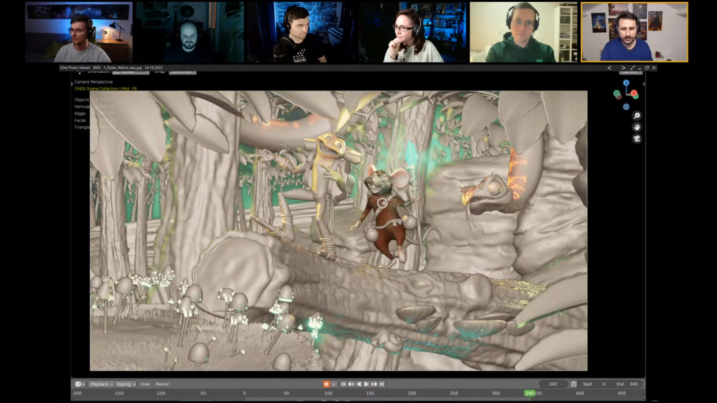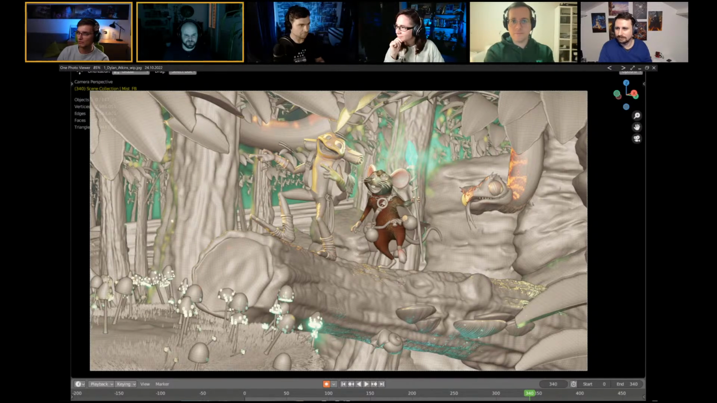All right. He mentioned it's rendered in Eevee, which I thought was quite impressive, because I automatically thought Cycles, but it was actually Eevee. Oh, that's actually pretty good. I think it's hard to get good depth of field in Eevee.